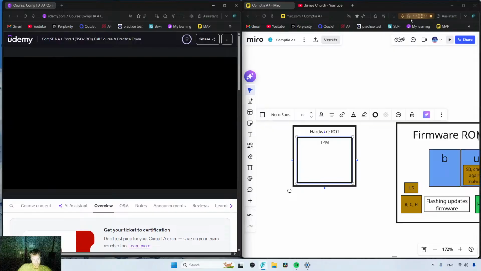I don't understand what that means. He says a root of trust is used to scan the boot metrics in the OS files.